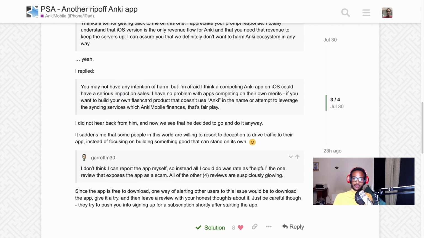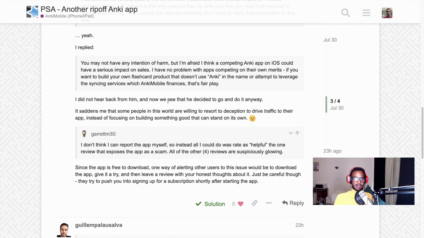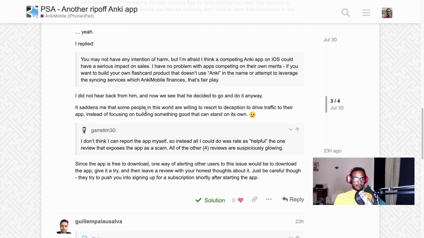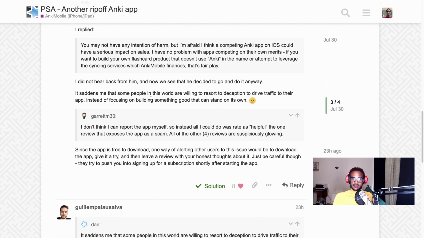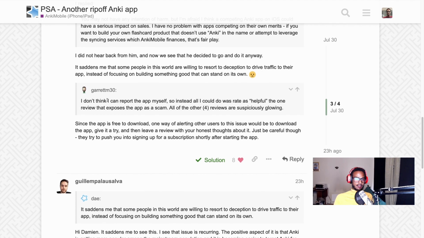"I have no problem with apps competing on their own merits. If you want to build your own flashcard product that doesn't use Anki in the name or attempt to leverage the syncing services with Anki Mobile Finances, that's fair play." And Damien says here, "I did not hear back from him, and now we see that he decided to go and do it anyway. It saddens me that some people in this world are willing to resort to deception to drive traffic to their app instead of focusing on building something good that can stand on its own." Feels bad, man. That's just sad.